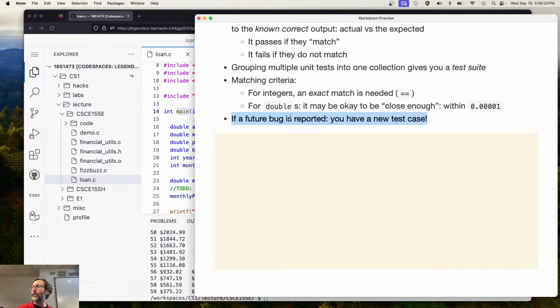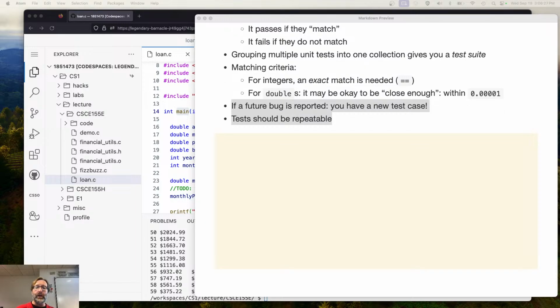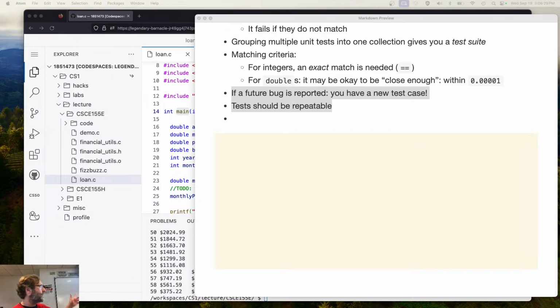When a future bug is reported, then you have a new test case, right? And tests should be repeatable, right? If you have a new bug that's reported, but you had like 10 different test cases that all passed, and now the 11th one is not passing, then you need to be able to write that new test case, fix your code, and rerun all 11 of those test cases in your test suite very, very easily.